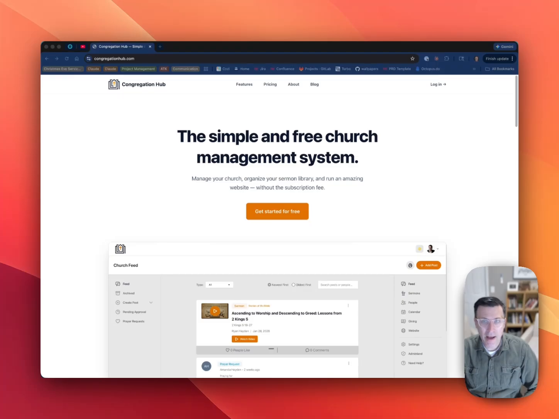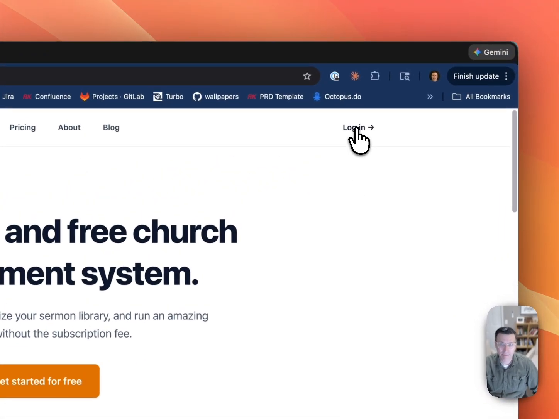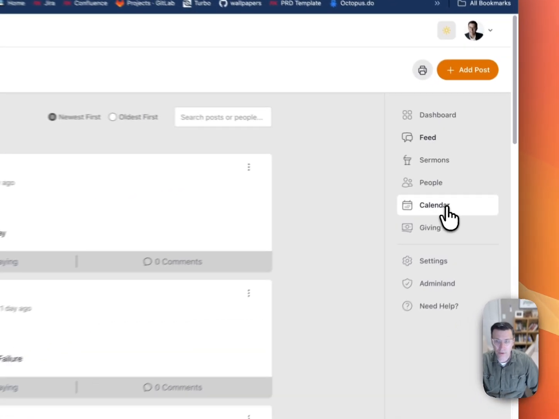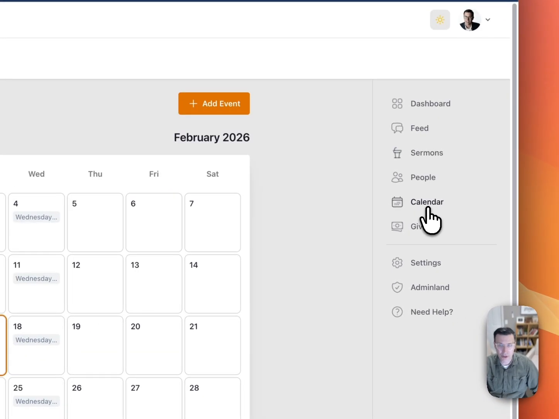Hey, I'm going to show you how easy it is to plan your services using Congregation Hub. So let's go ahead and log in. When you log in, you're going to want to go to the calendar module here. So we're going to click on the calendar section.